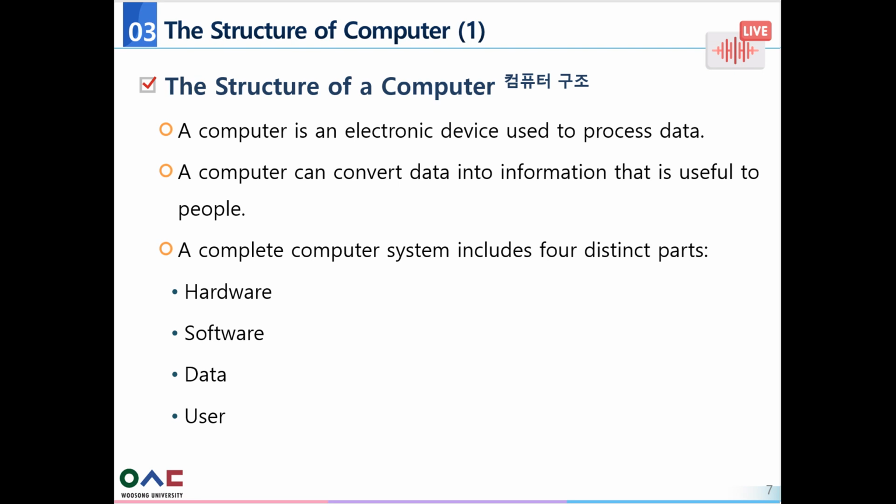The structure of a computer. A computer is an electronic device used to process data. A computer can convert data into information that is useful to people. A complete computer system includes 4 distinct parts: hardware, software, data, user.